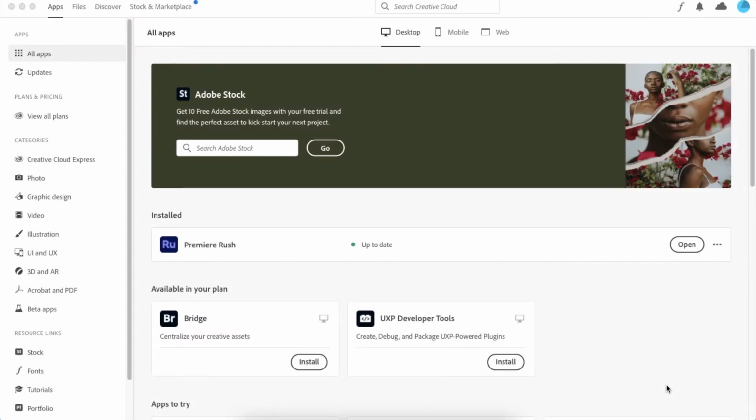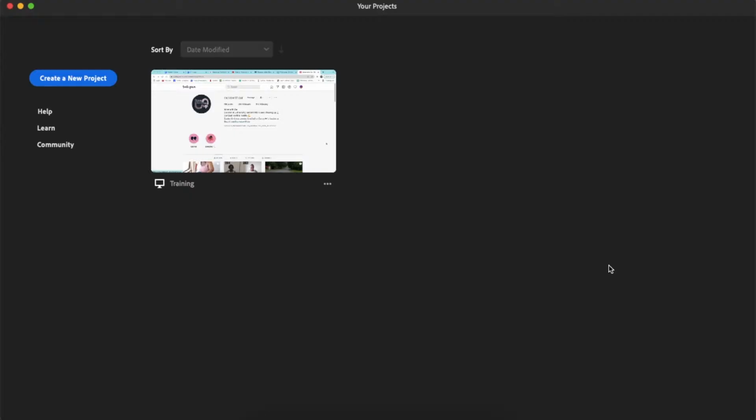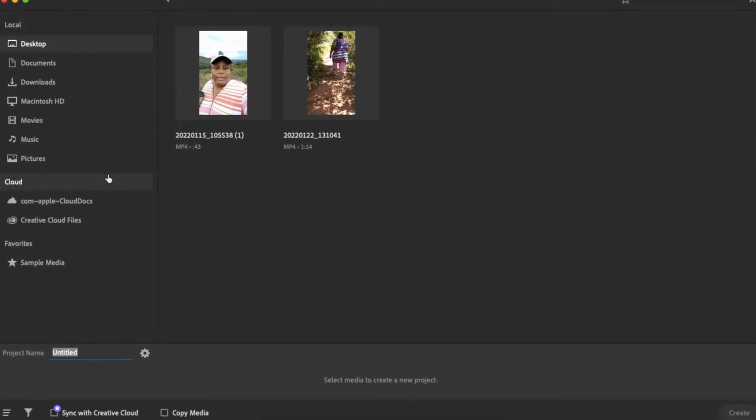Now you've downloaded Premiere Rush and you're excited to start editing your video. You're going to click on Open. If you land on the Creative Cloud page, you just click on Open and then your Adobe Premiere Rush opens. You're going to either click on Create a New Project, or you could go File, New, and Create a Project. Either way, it works the same.